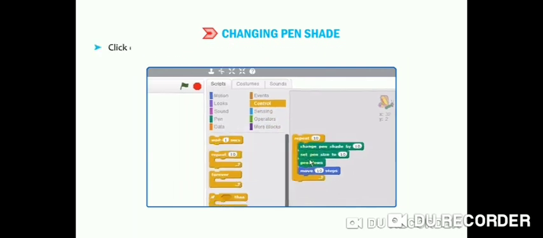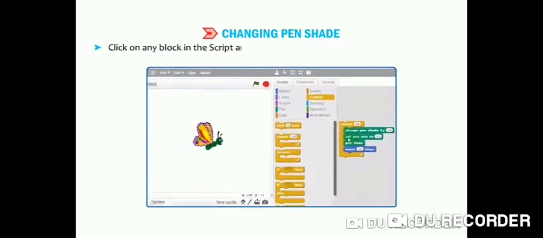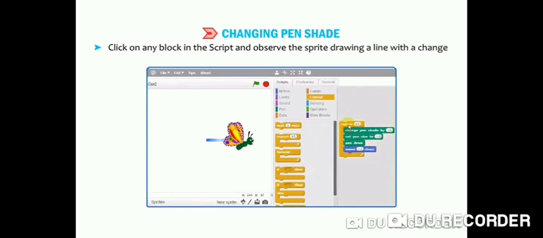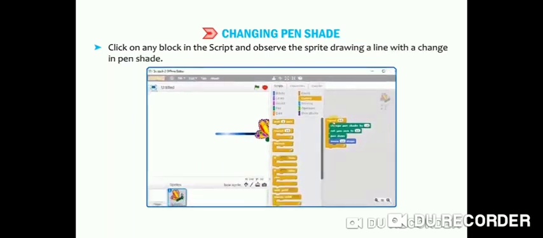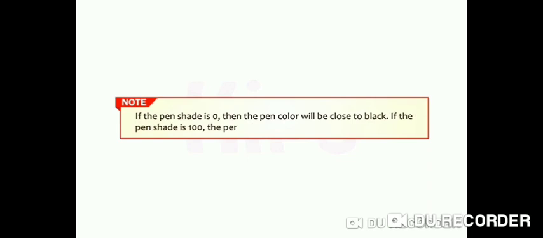Okay, so now students, after that, click on any block in the script and observe the sprite drawing a line with the change in the pen shade. So you can see that. Now a line is drawing. Okay, so clear this. One note is there: if the pen shade is 0, then the pen color will be close to black. If the pen shade is 100, the pen color will be close to white. Okay.